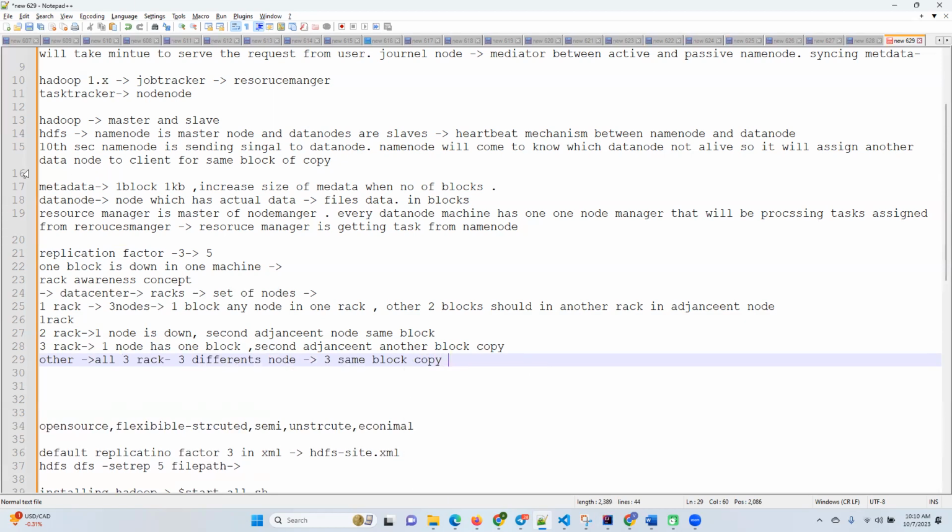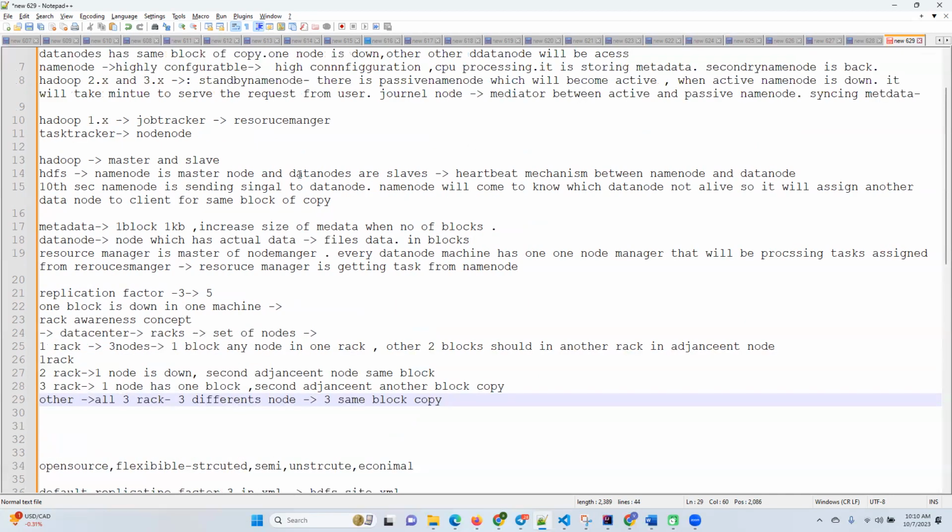So in the metadata, we are storing data about data. The data node is storing the actual data, and there is a heartbeat mechanism. Replication factor is there, and high availability is there, with the concept of active name node, passive name node, and standby name node. These are the concepts in Hadoop. Hadoop 2.x and 3.x architecture is called YARN architecture.